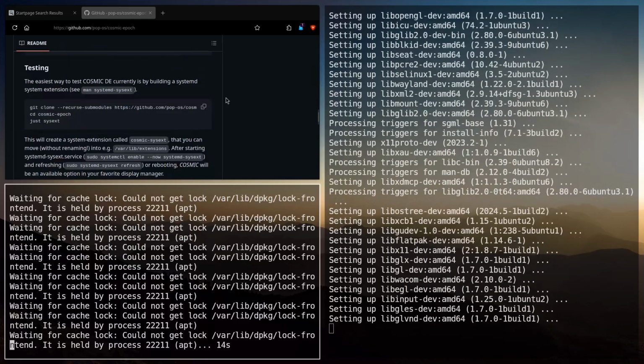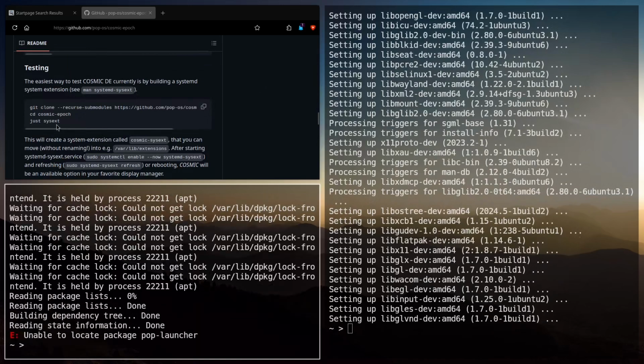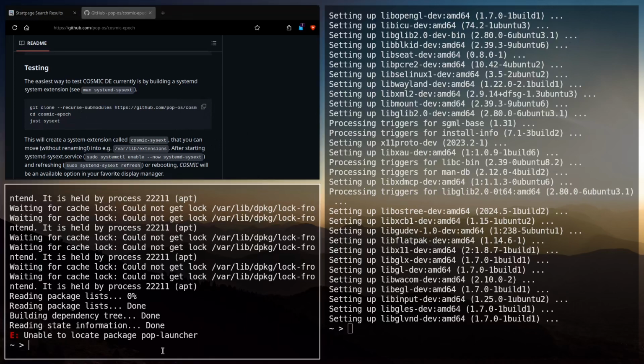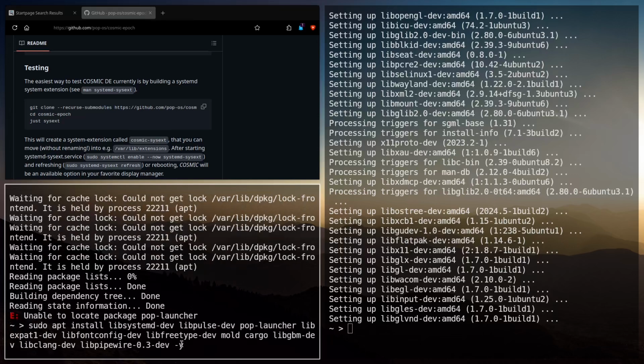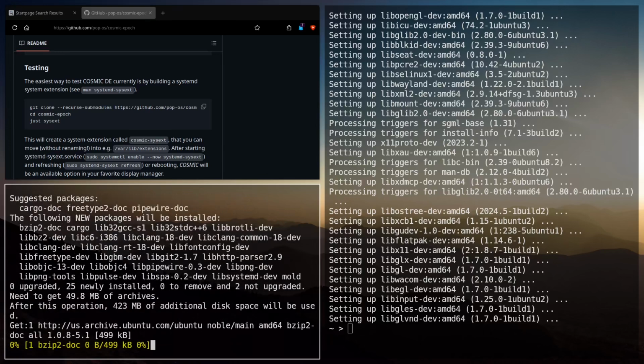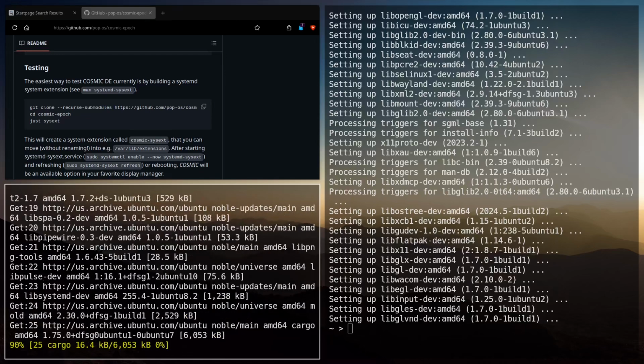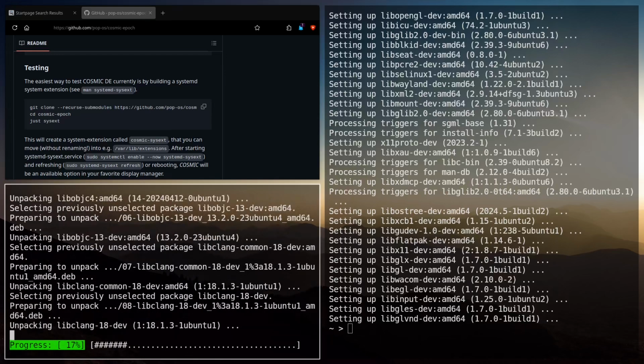Alright, let's look at what else we need. So we gotta git clone this. Alright, we're just gonna copy that. And then this is gonna compile, and it's gonna take absolutely forever. Okay, so I gotta take Pop Launcher out of here, because apparently it's not in there. Let's see how many other things aren't in here. Oh, looks like that worked. Alright, we're gonna let this do its thing, and then we'll do the other thing.